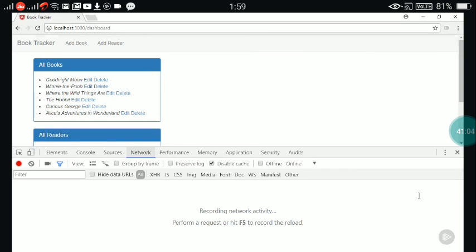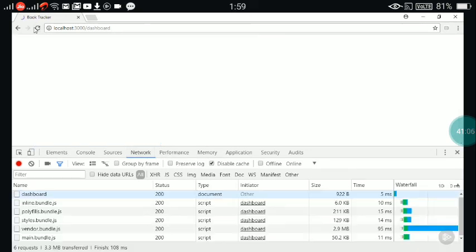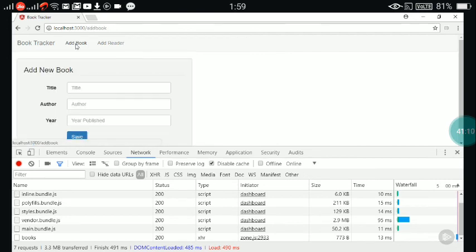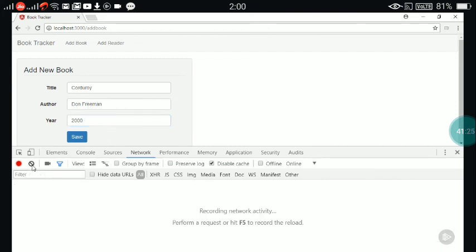Okay, time to test out all of these changes. I'll refresh the app and then click the Add Book link at the top of the page. I'll add the book Corduroy by Don Freeman. I'll set the publication year to 2000, even though I know that's not correct. I'll fix it in just a minute. Before I click the Save button, I'll clear the requests on the Network tab in the Developer Tools just to make things a little easier to read.